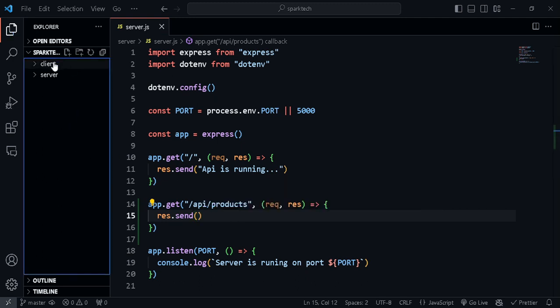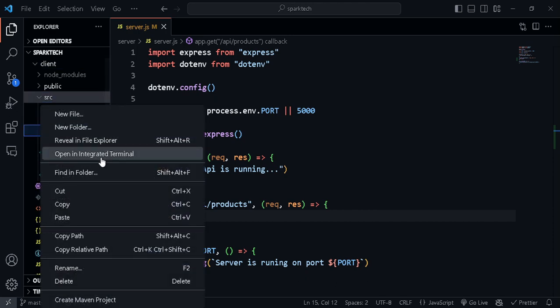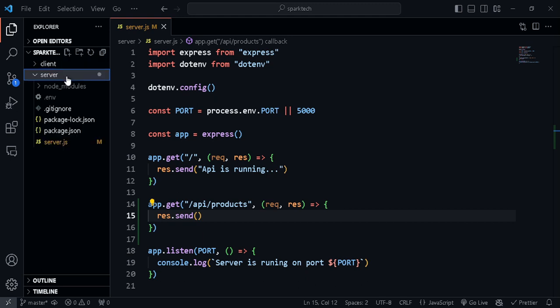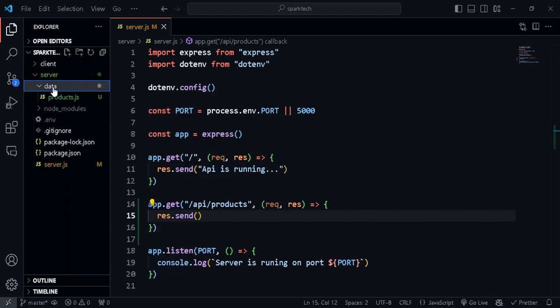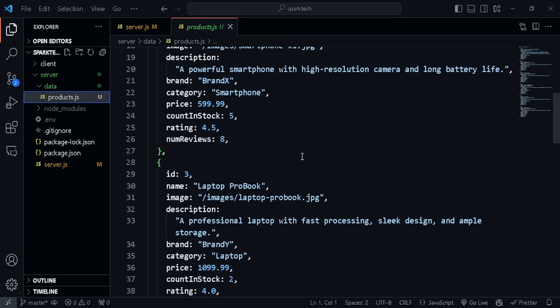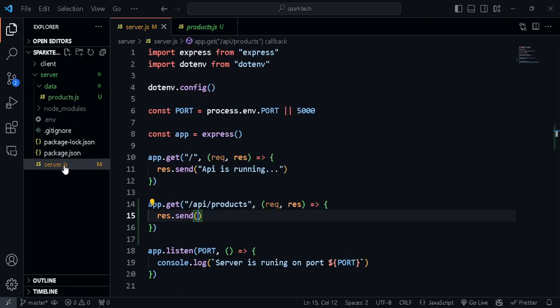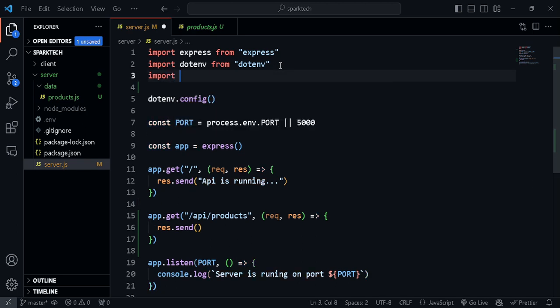For now we need to send the particular products that we do not have in our server. So let's copy it from the client that we have in our source directory. I'm going to copy this, go to the server and paste it. In this data directory we have this products.js, which holds the 6 products that we created in the earlier video. I'm going to import that.